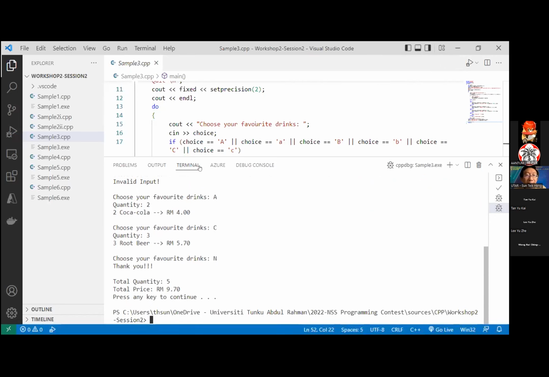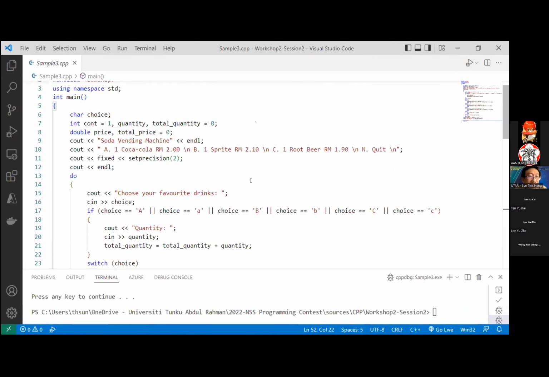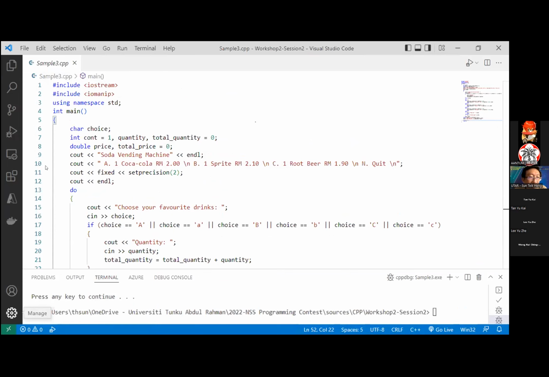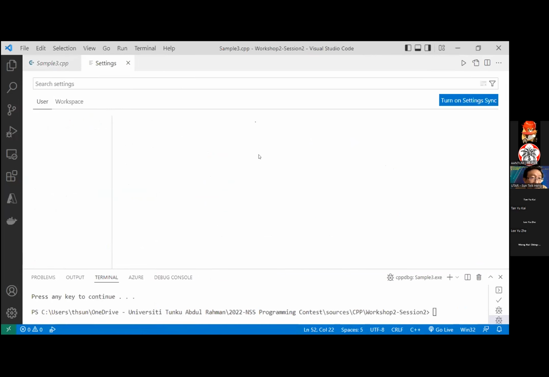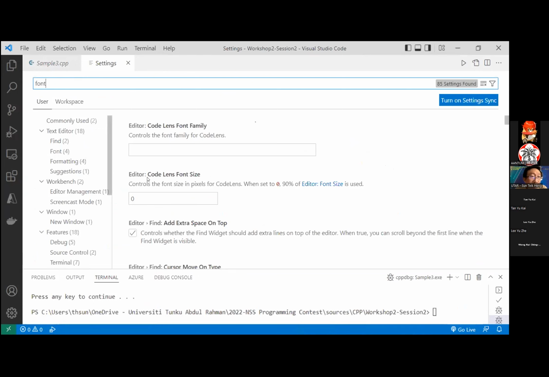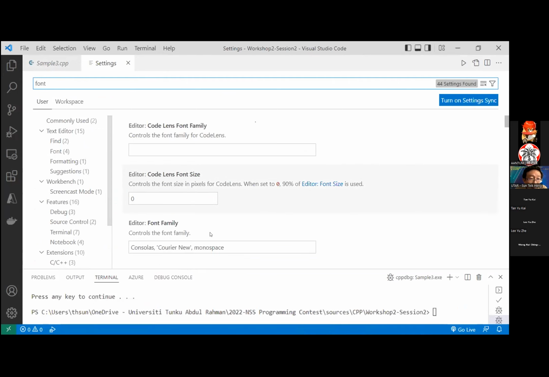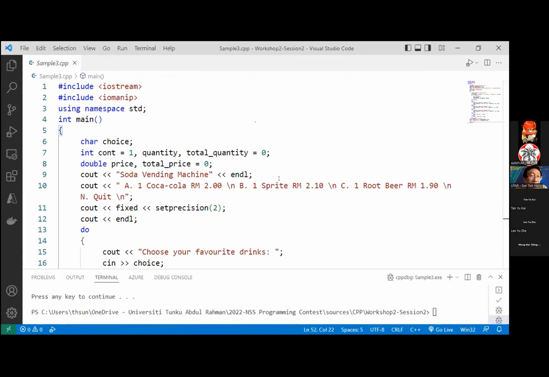Okay, so let's take a look at the program itself. Let me just make the wording bigger. Let me change the font size to make it a bit bigger. Okay, I'll set the font size to 18 points. All right, okay, better.